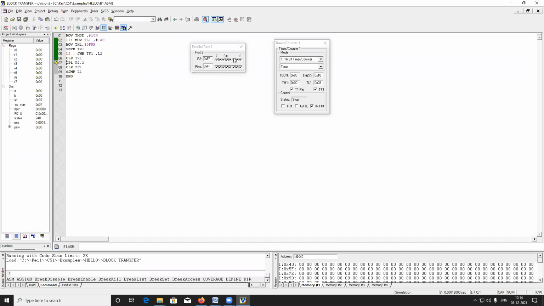And here what will happen? Here the 1 will be complemented, so it becomes a 0. So P2.2 here becomes a 0. Clear TF1. TF1 is again 0.